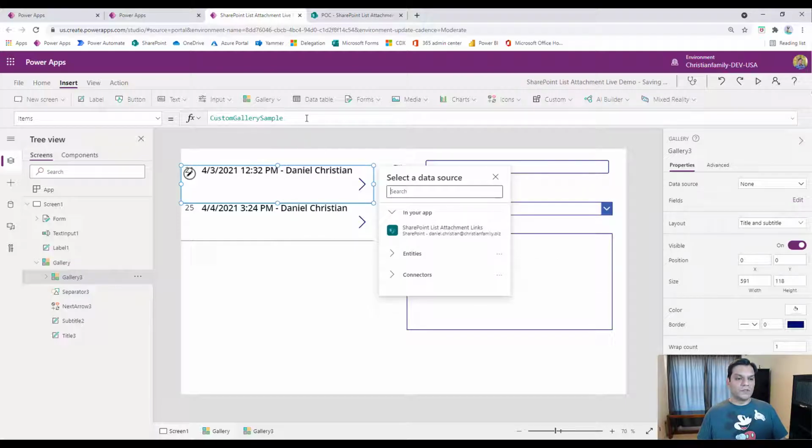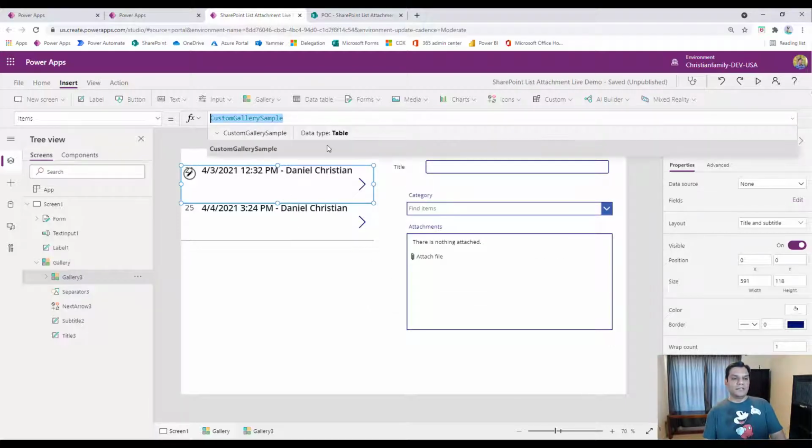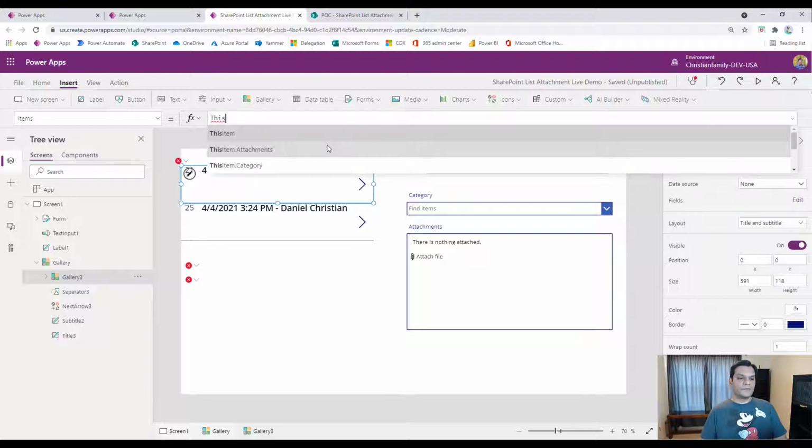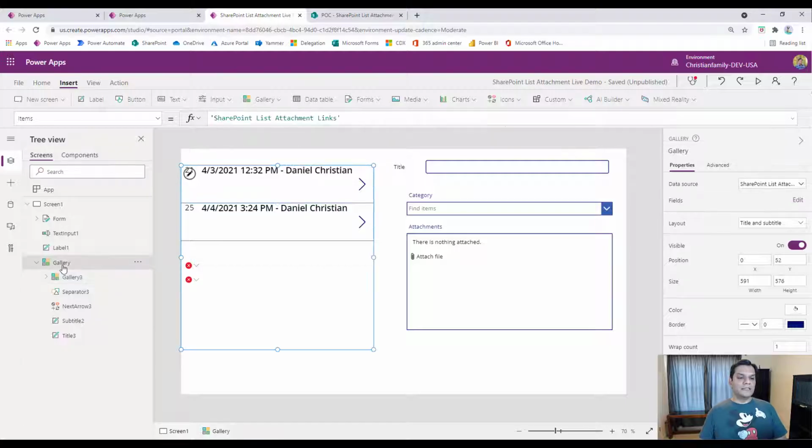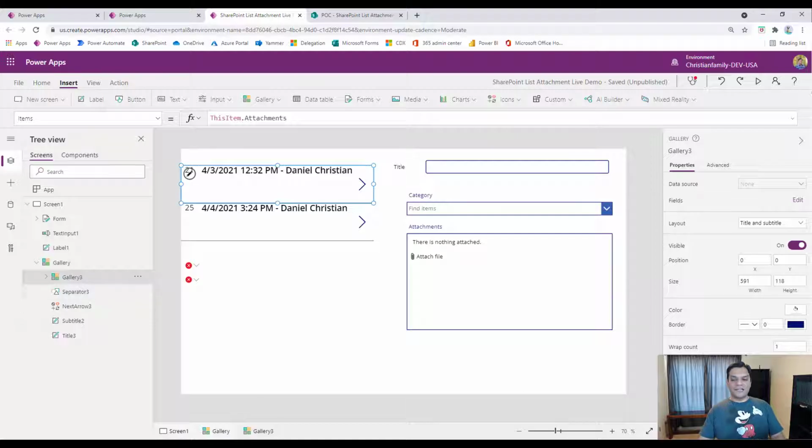What I'm going to do now is select it to this item attachments. Now this item attachments is the first gallery. It's selected the SharePoint list attachments list. It's this item. In other words, it's also the first gallery that you've added. That first gallery is this item. That is what this item is. It's not this item of the secondary gallery that you've added. And sometimes that's a little confusing, but it's very important that you understand that this is actually the second gallery's this item attachment over there.